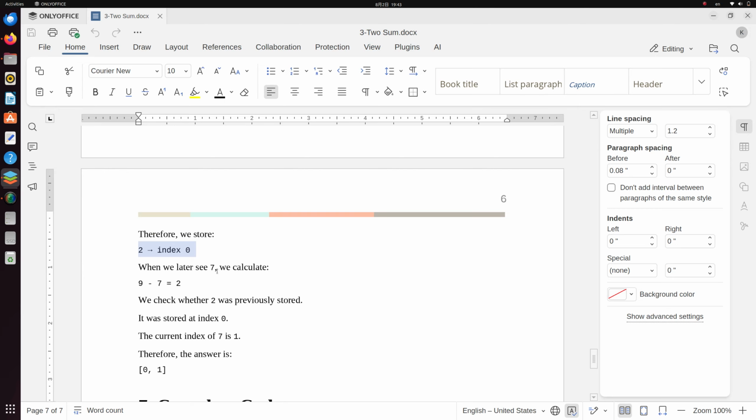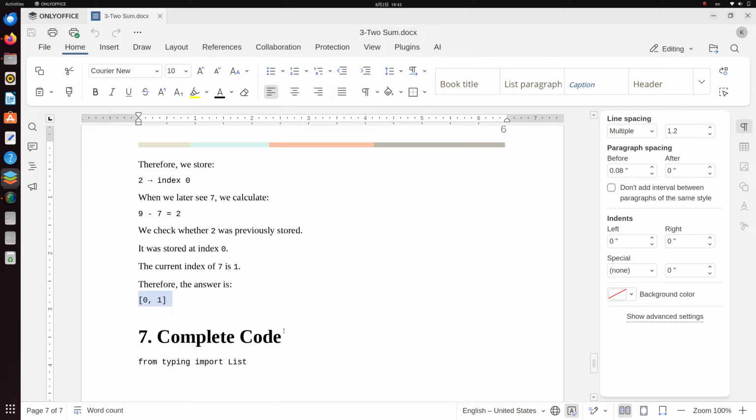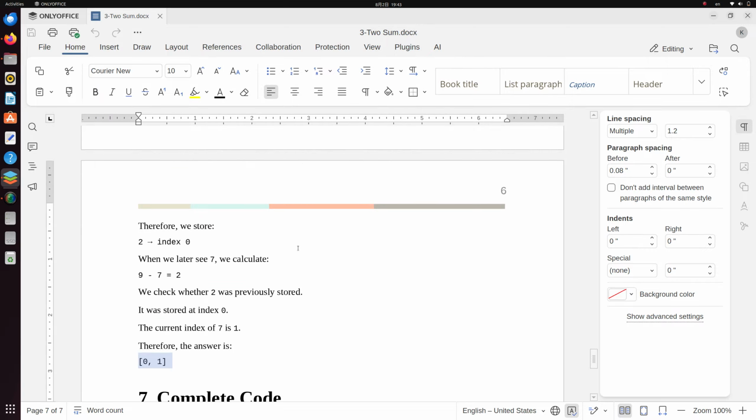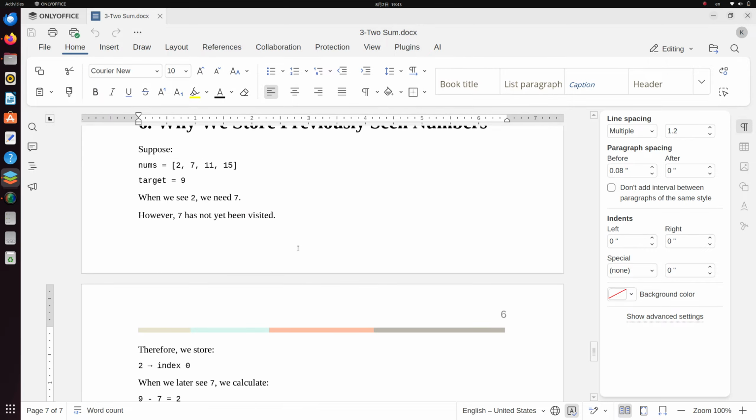When we later see 7, we calculate 9 minus 7 is equal to 2. We check whether 2 has previously been stored. It was stored at index 0. The current index of 7 is 1. Therefore, the answer is 0, 1. I hope this is very well understood. This itself solves the problem completely for you.